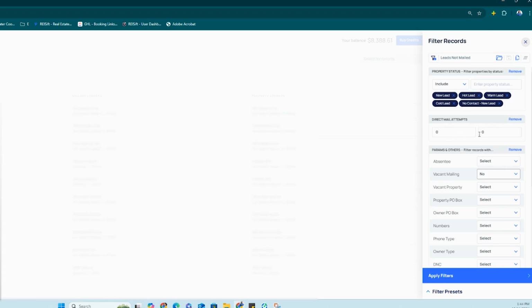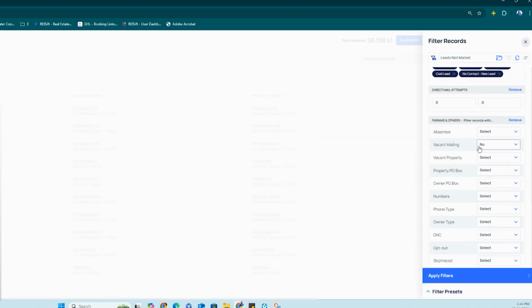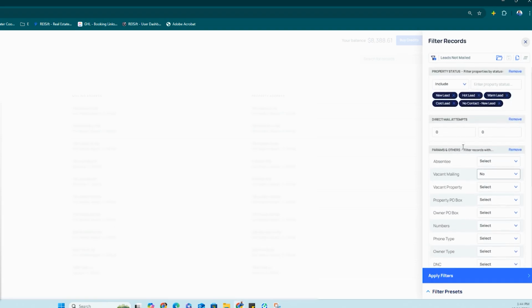Here I am doing direct mail attempts are 0. So this is catching any leads that I've never mailed before. Now there is a chance that when something converts to a lead, you have mailed it before because you used mail to market to this property. However, those records that are leads that you've mailed before will be caught in the next filter that I'm going to go over. This filter is specifically for those leads that I've never mailed so I can begin the mailing process. I'm also going to select vacant mailing no, and that's it. So these are leads that I've never mailed before and they do not have a vacant mailing address.